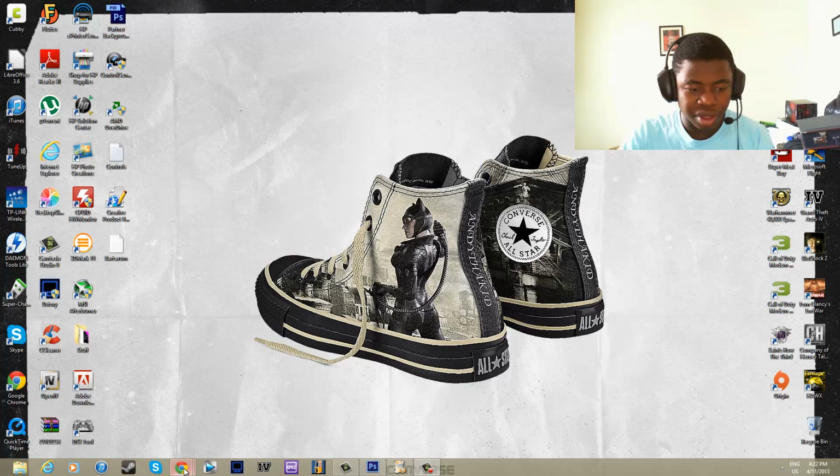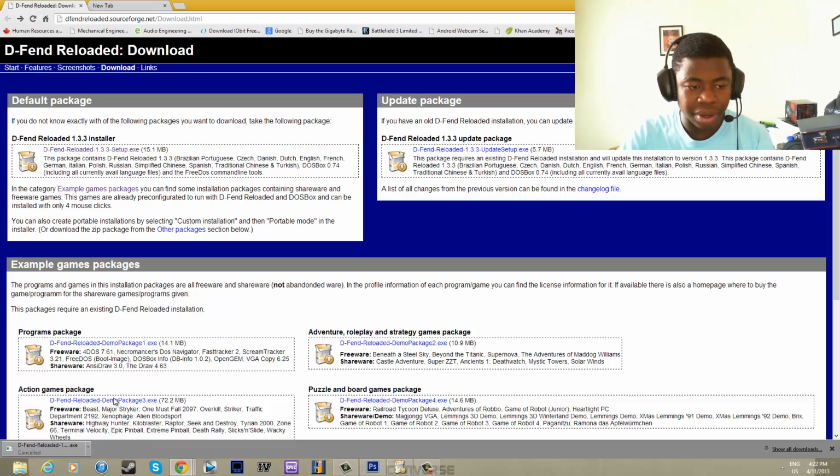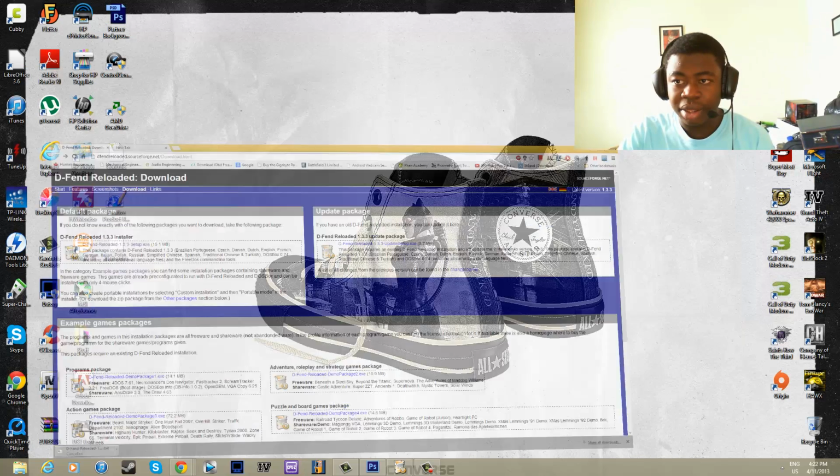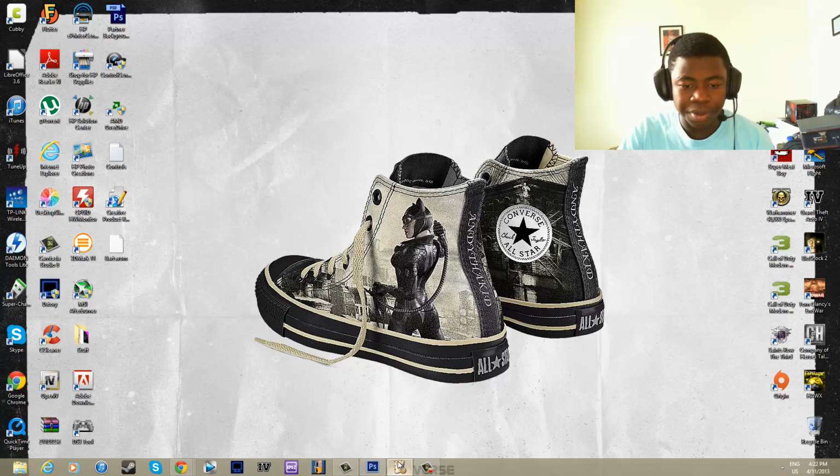And first thing you want to do is head over to this link right here and download this file. It's going to take you to SourceForge. I suggest you make a SourceForge account. I'm going to make one soon. But yeah, this is a legitimate site, and you download it, and then you're going to get the installer.